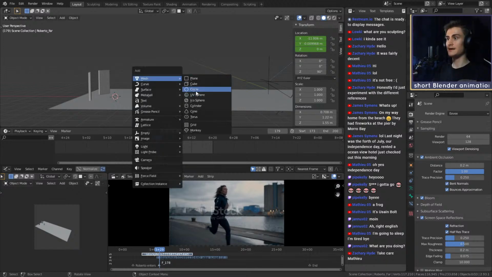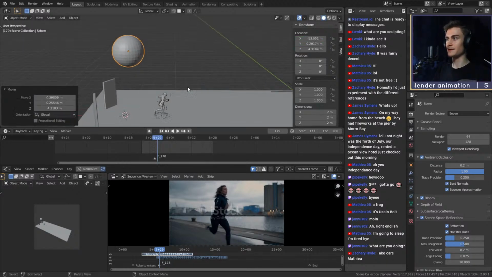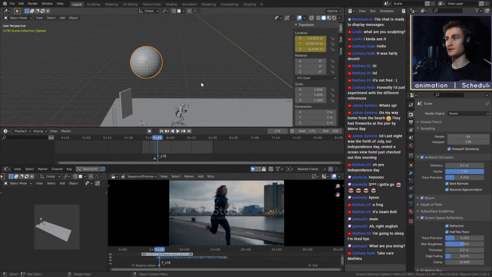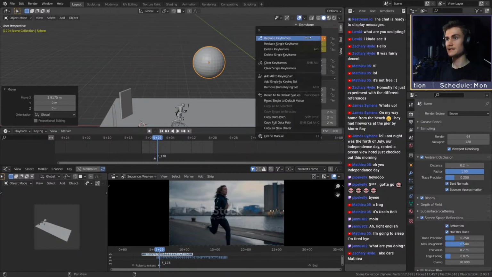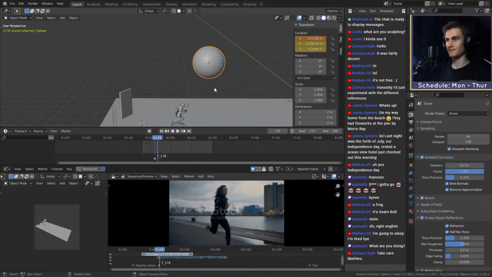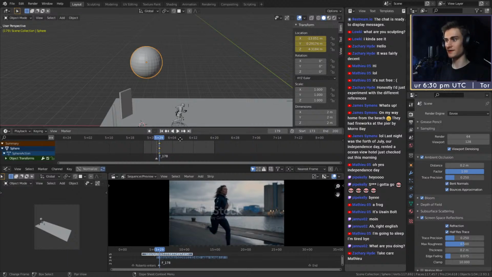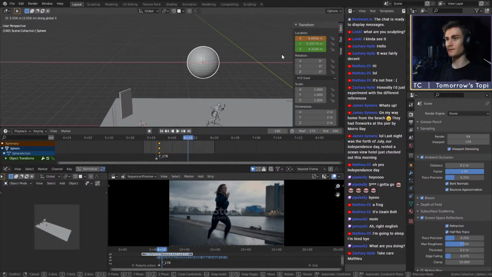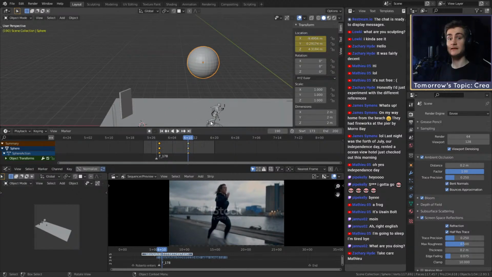So if we grab a UV sphere and we animate this, we set keyframes right here, we move it over here, and then we say replace keyframe. Oh, not replace, hold on. There you go. We set the keyframes. Wait, where are the keyframes? The keyframes are gone. Oh, there they are. We then go back over here, and we move the ball right there, keyframe. Now we have two keyframes. The ball has this position on this keyframe and then this position on this keyframe.